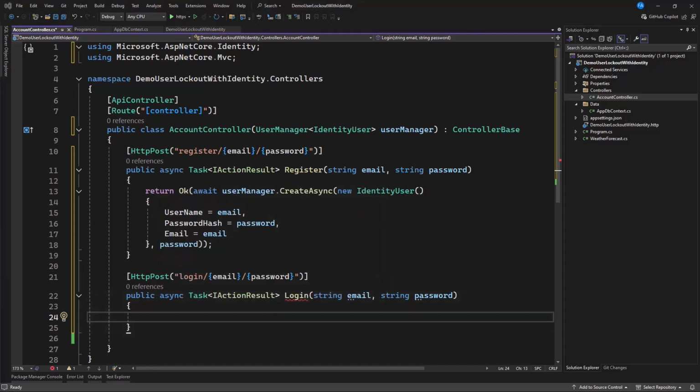But before we check this user, we want to check if this user is not locked out. Because if you are locked out, we don't want to be calling our user manager to get the user and password before we go ahead and verify. We want to verify first. That is the first step that you should go through. We check if you are not locked out.